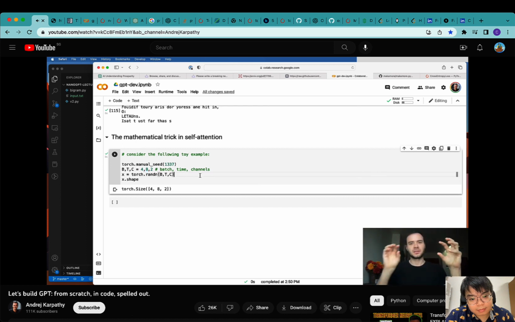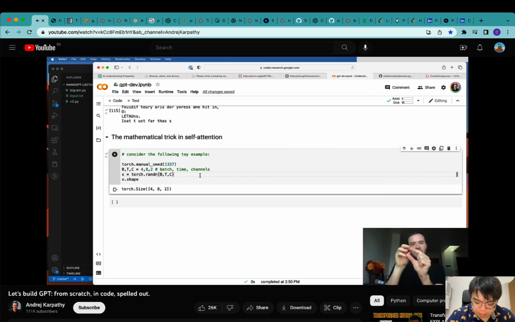And in particular, we want to couple them in a very specific way. So the token, for example, at the 5th location, should not communicate with tokens in the 6th, 7th, and 8th location, because those are future tokens in the sequence. The token on the 5th location should only talk to the ones in the 4th, 3rd, 2nd, and 1st. So information only flows from previous context to the current time step. And we cannot get any information from the future because we are about to try to predict the future.